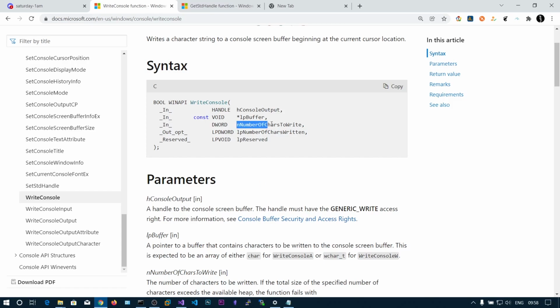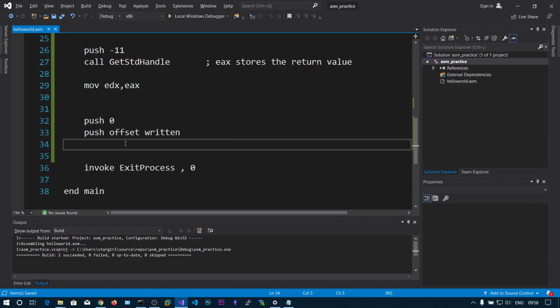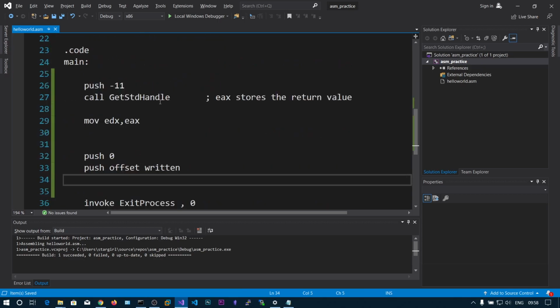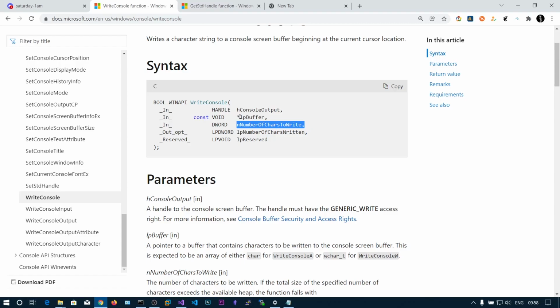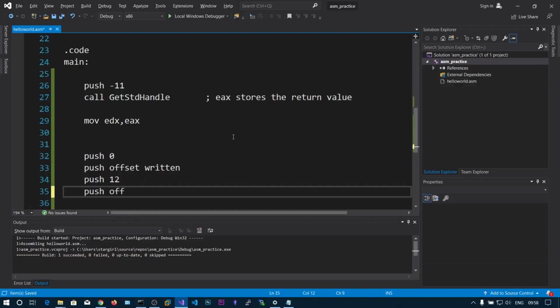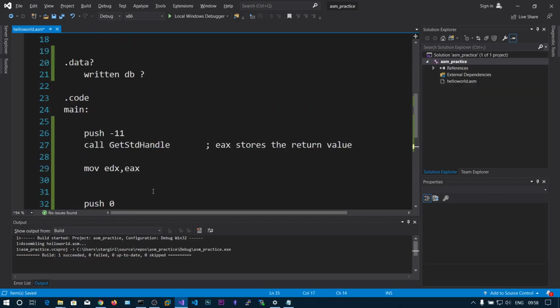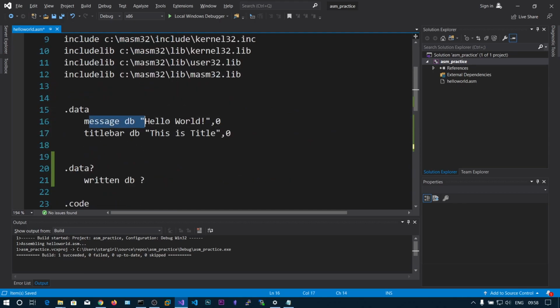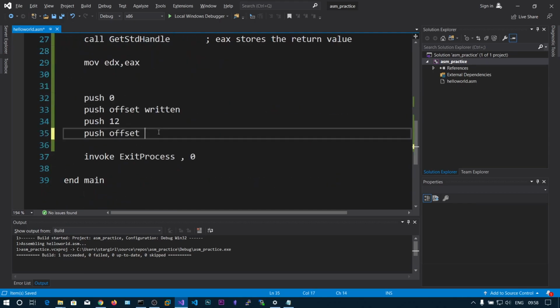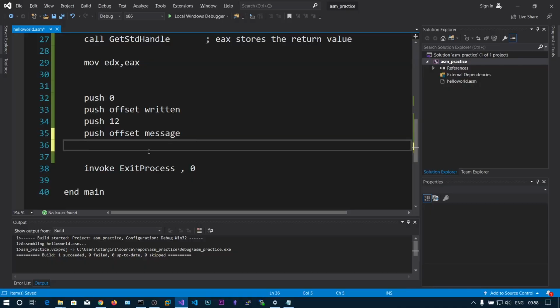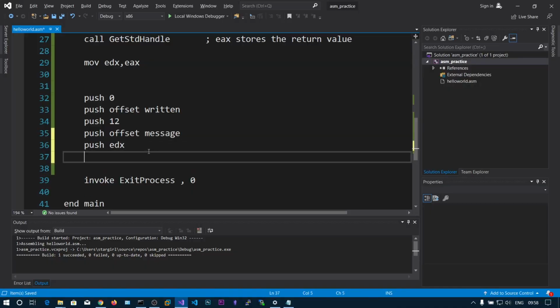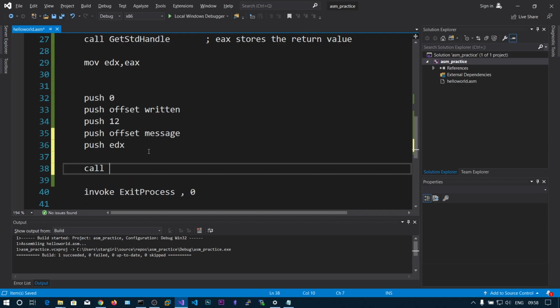The next one is the number of characters to write. Hello world is, I guess, 12 characters, so let's push 12. Then the buffer: push offset message, which is the message that holds the hello world that we want to write to the console screen. And the first parameter we want to pass is the handle, so we can just push EDX. Now we can simply call WriteConsole.